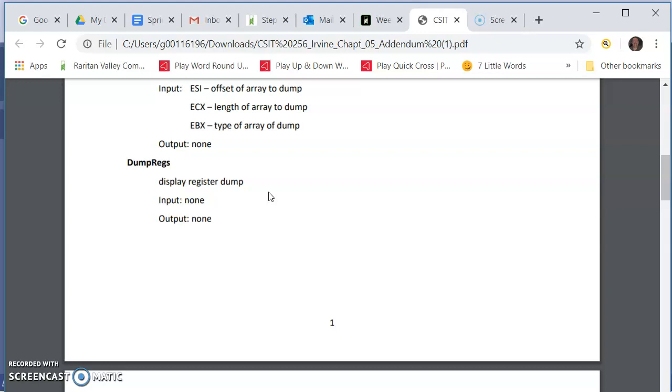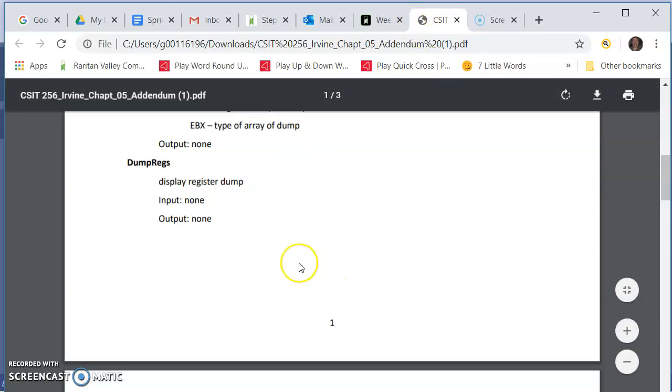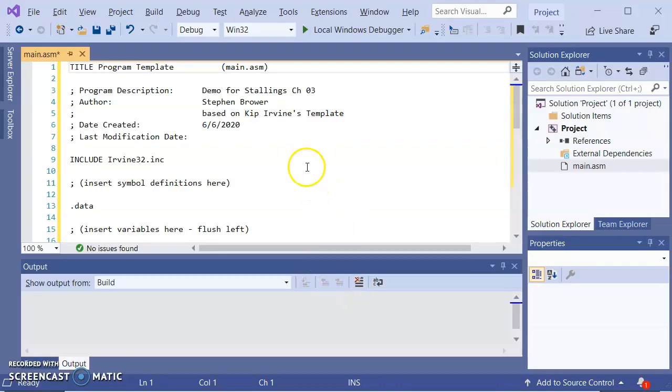So what I want to do, it may not be quick, is take the simple little overview from chapter 3 and modify it by adding a couple of things. So this is the demo for Stelling's chapter 3, revised for chapter 5. The modification, this is 611.